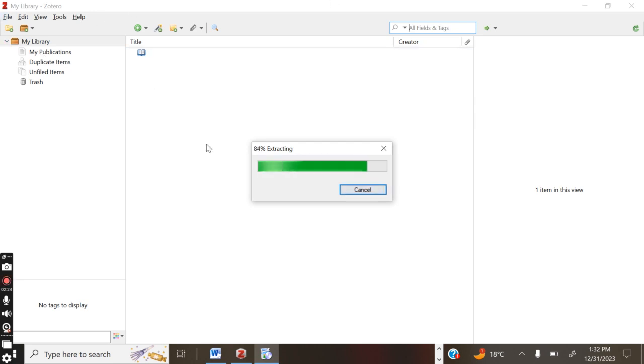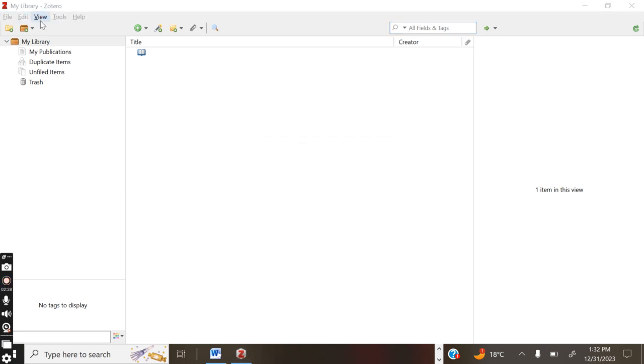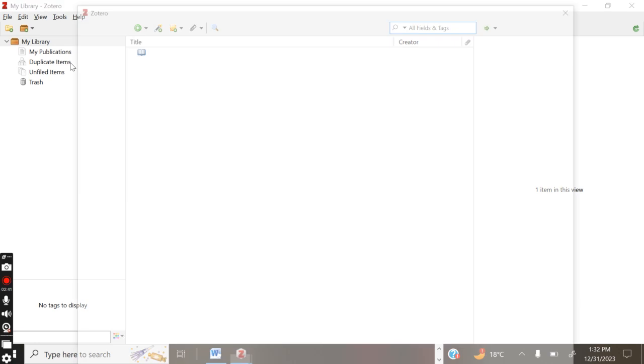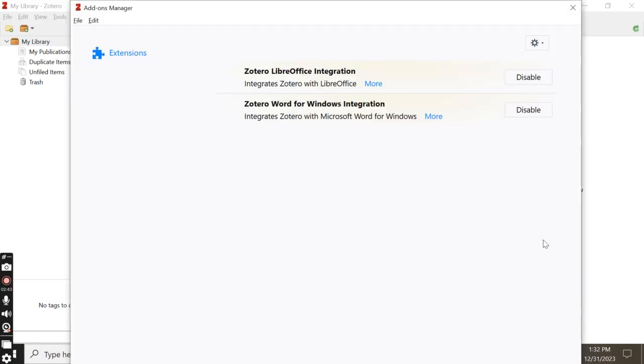As you can see, this is the home page. We have File, Edit, View, Tools, and Help. So go directly to Tools. You click on this one and go to the Add-ons button. Click on this one. Then for this one, confirm whether the Zotero LibreOffice integration is disabled, meaning that it is already enabled, so you don't have to do anything.